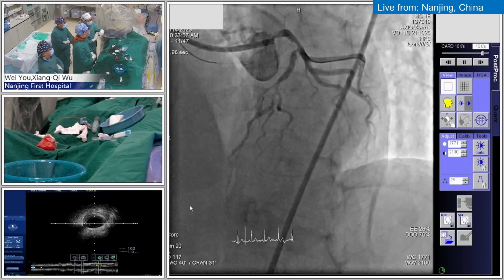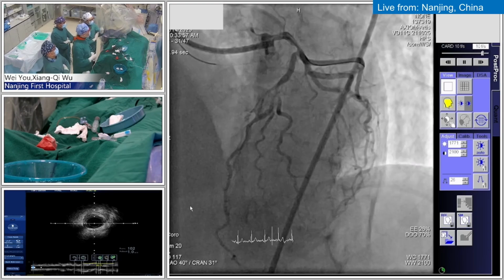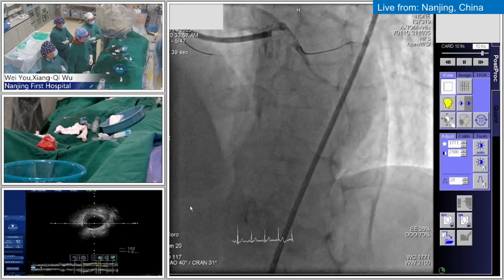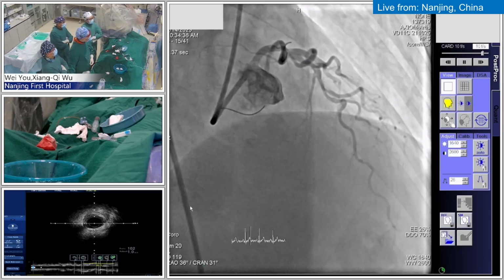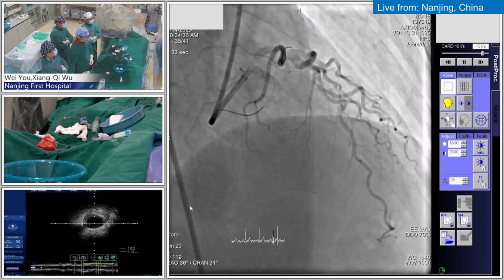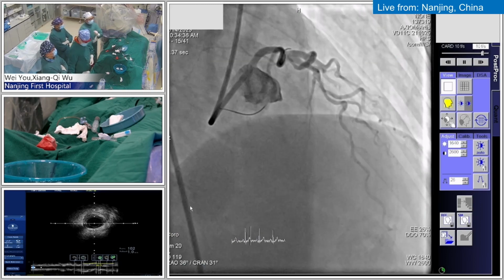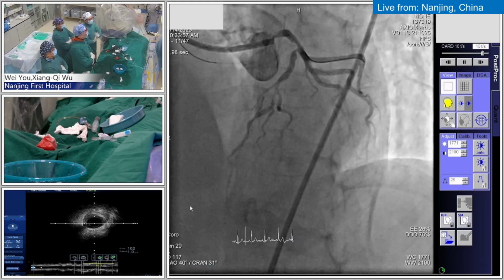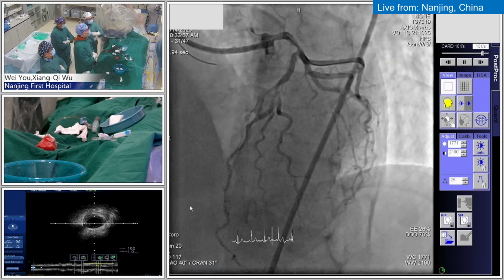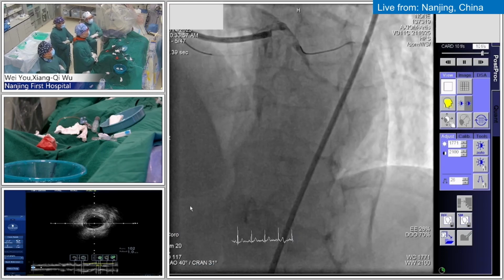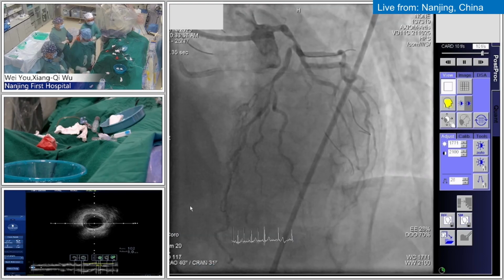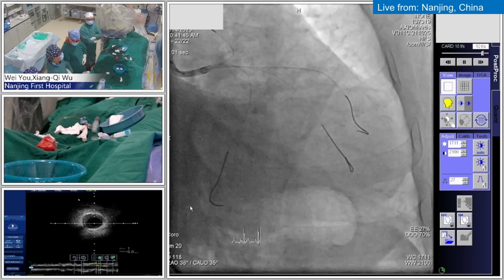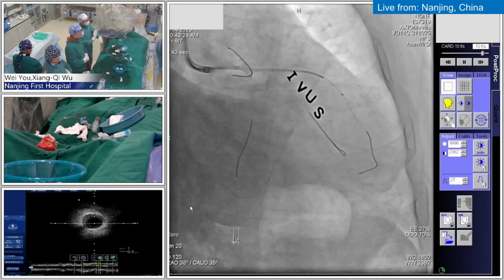So I'm very happy, and I'm also very lucky. Just use the Runthrough wire with the particular shaping, just 2 bends, the first bend 1 millimeter, the second bend 3 millimeters, with more than 70 degrees bending. Next, please. So next, I just check the IVUS for all 3 vessels.